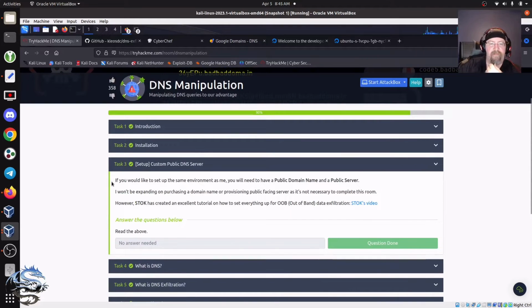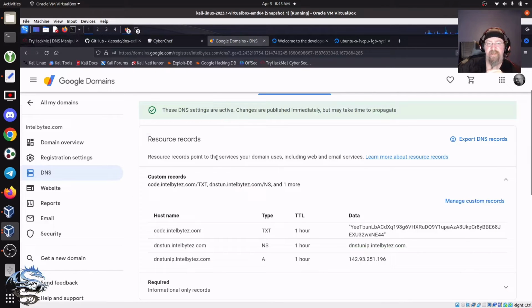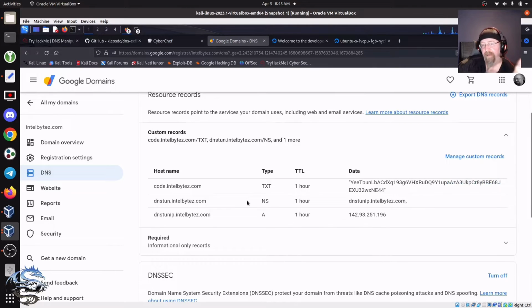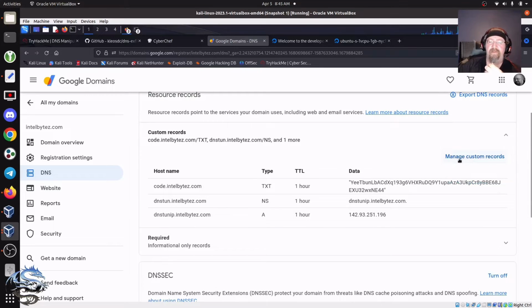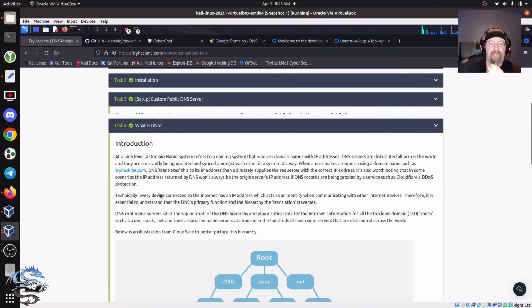Then we have custom public DNS servers. Okay, so they have some servers that they've set up, I think, for this video, but I've already set mine up. I have this domain that I use for this testing sort of thing, and we're going to be using it today. I've already created them ahead of time, so I don't waste time creating them on video. I have this intelbytes.com that I own here, and I would recommend using Google Domains because they make it really easy to modify and add custom records. So we'll be making custom records for this particular one. Pretty cool stuff. All right, so again, they go into what is DNS.